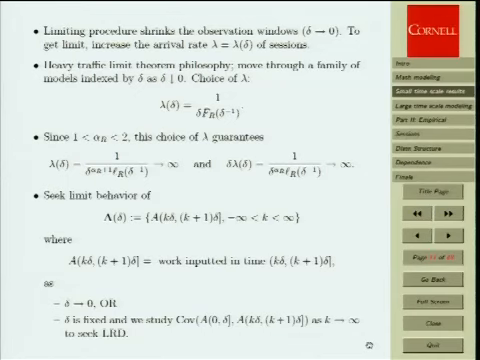That's one set of results, and then the other set of results is you fix delta, and we're going to ask for the covariance as a function of k in intervals separated by k time units.